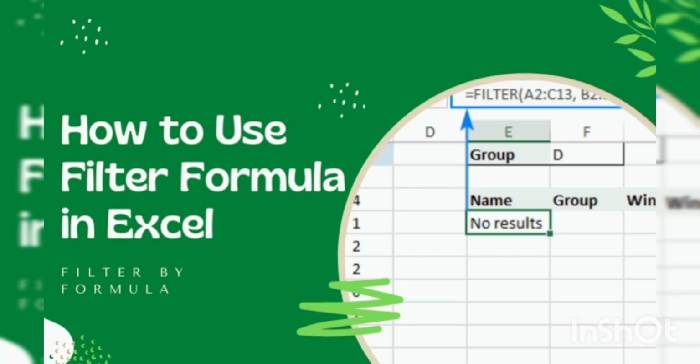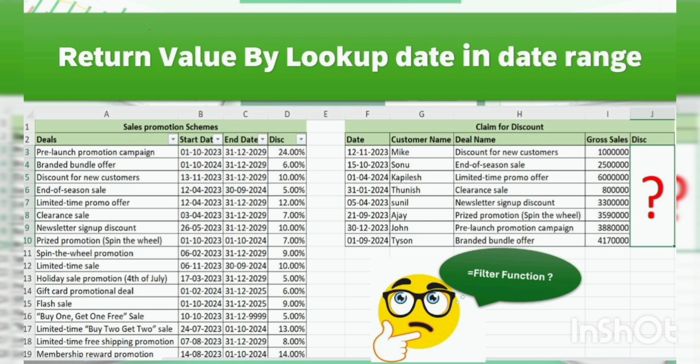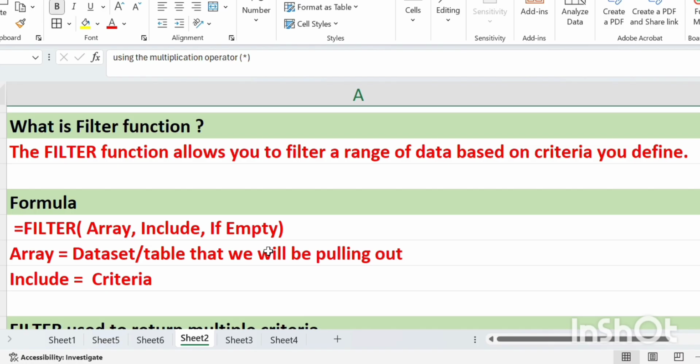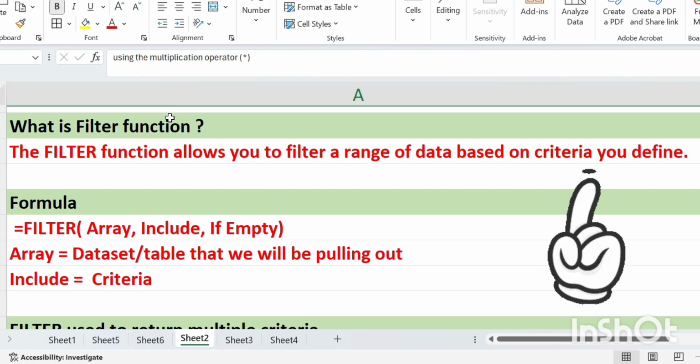In today's video, we are continuing with our master series on MS Excel. We will be taking a closer look at the filter function in Excel, specifically when you are trying to look up a date within a particular date range. Here's the key to solving that: the filter function. So let's start understanding what the filter function is.